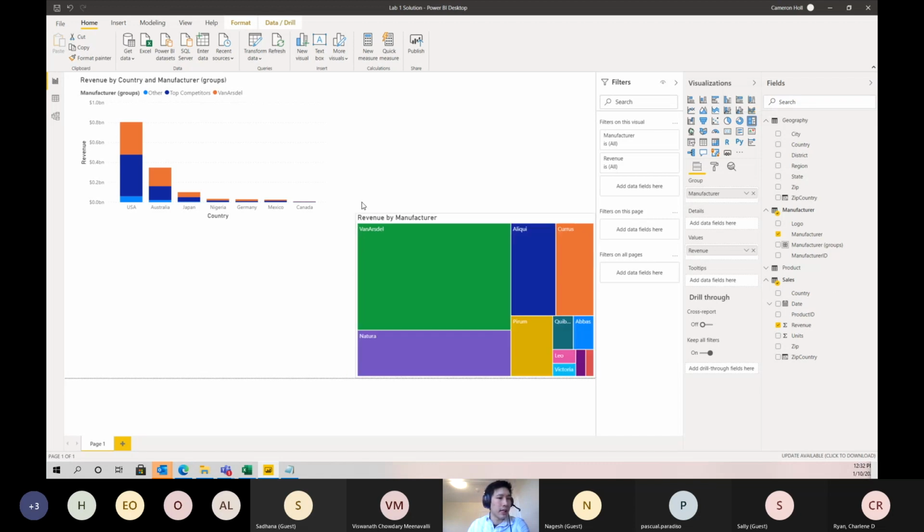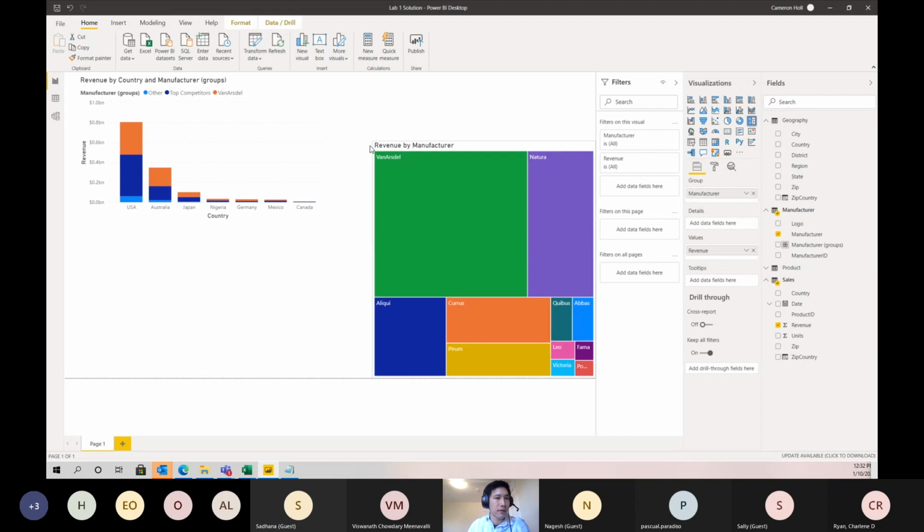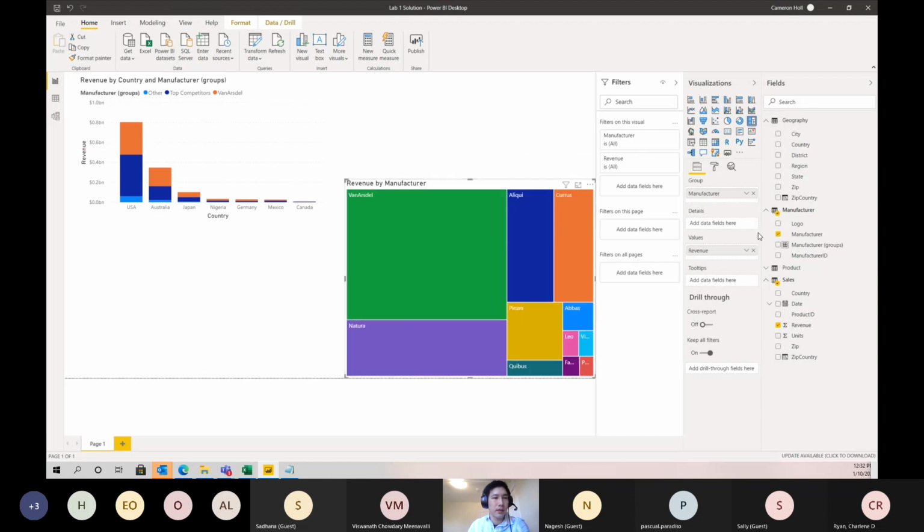Again, you can resize by moving the arrows around. We now have revenue by manufacturer. Let's now turn our attention to the interaction between the stacked column chart and the tree map visuals.